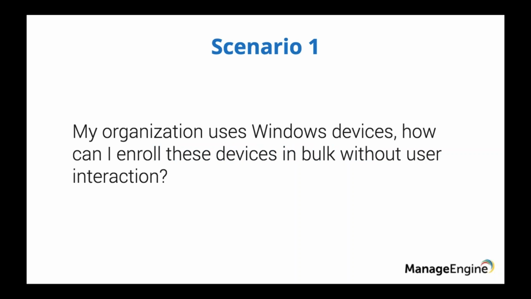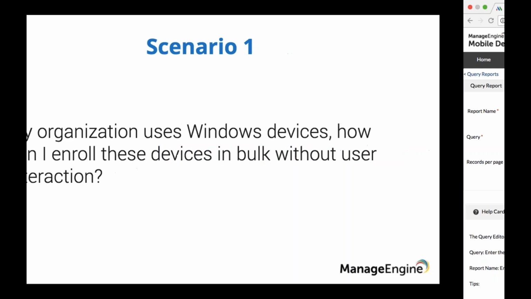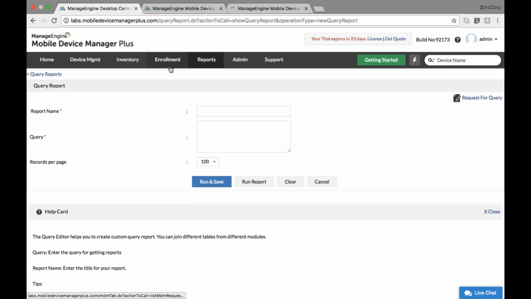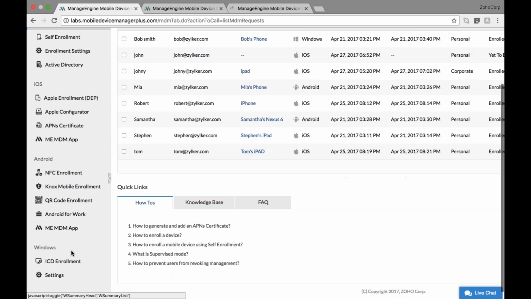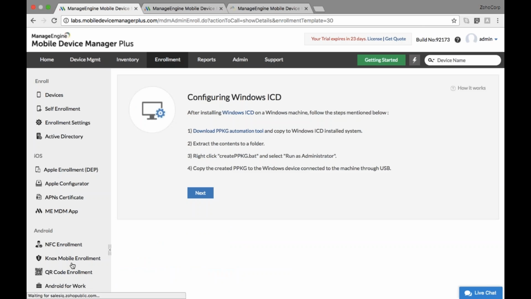So my first scenario is my organization uses Windows devices. How can I enroll these devices in bulk without user interaction? For Windows devices, we have the Windows ICD method of enrollment. So click on Enrollment. In this method, we create a PPKG for the devices. First, we need to install Windows ICD on a Windows machine and create the PPKG. Once it is created, we can apply it on the device using a USB. This method is very similar to the Apple Configurator method that we had seen.